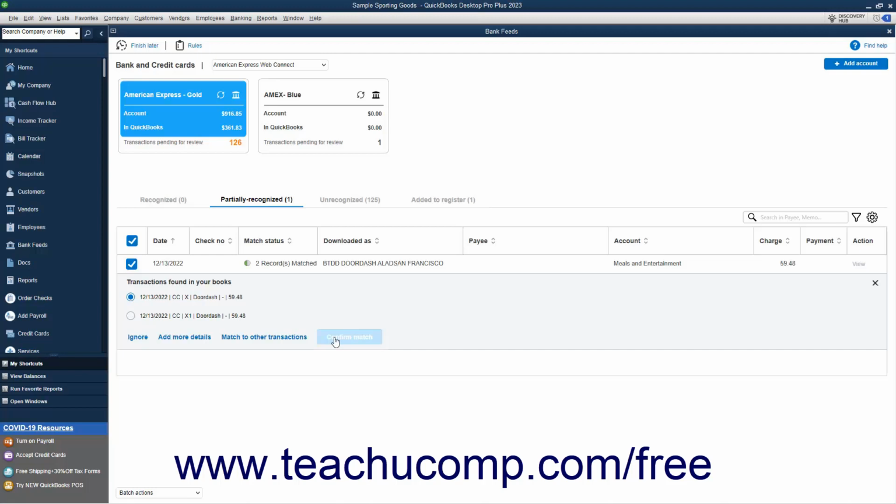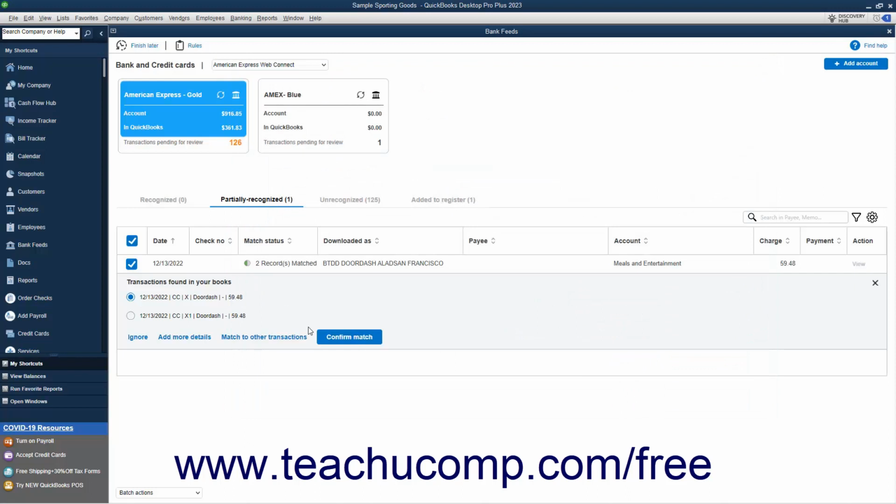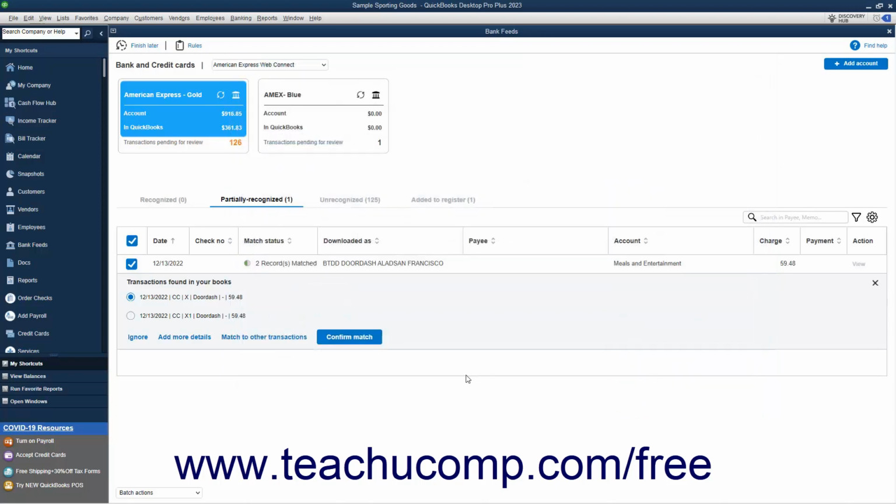Alternatively, to match it to another transaction, click the Match to Other Transactions button to open a window that lets you manually match a transaction, which we will discuss in detail momentarily. Alternatively, to add the bank transaction as a new transaction and not match it to any transaction shown, click the Add More Details button in this section to open a window where you can edit the details of the transaction, and then click the Save and Add to Register button to save it and add it as a new transaction. Alternatively, to delete the bank transaction, click the Ignore button in this section.